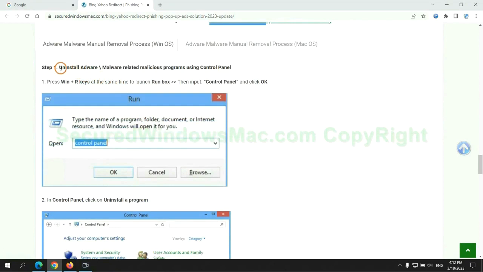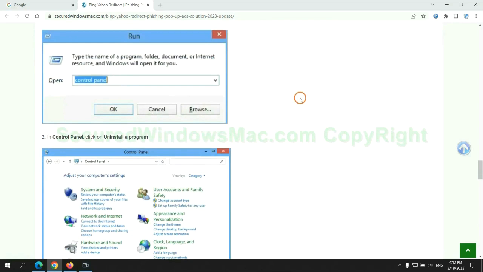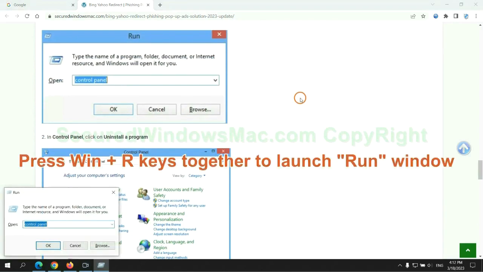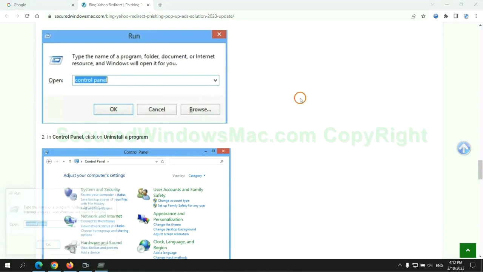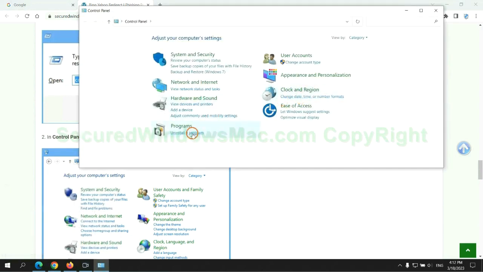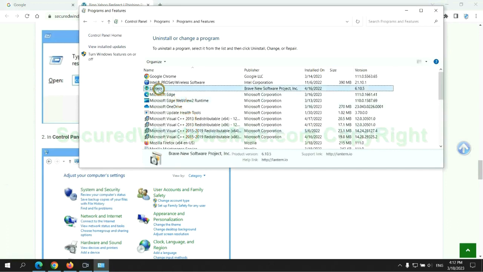First step, uninstall malicious programs related with the virus. Press Win plus R keys together to launch the Run window, type control panel. Click uninstall a program. Right click on the malware and click uninstall.